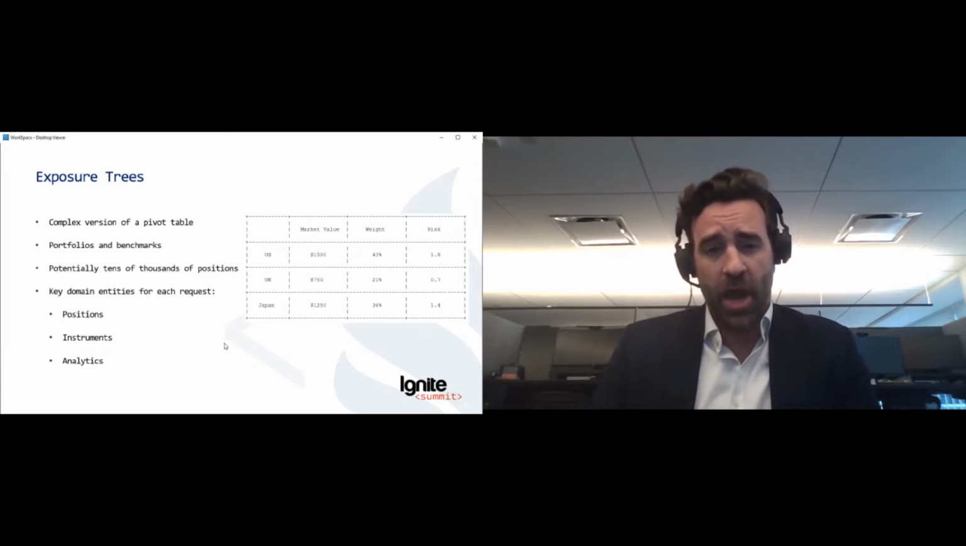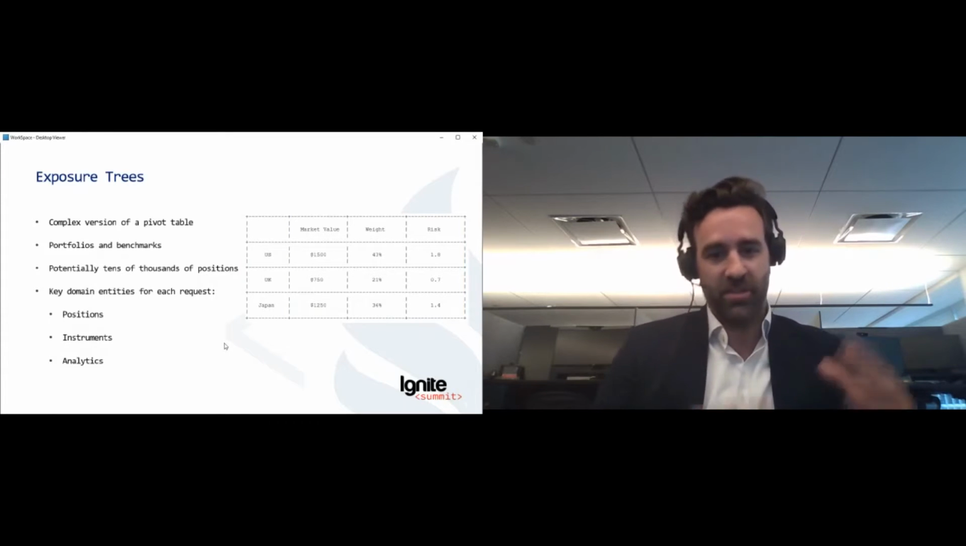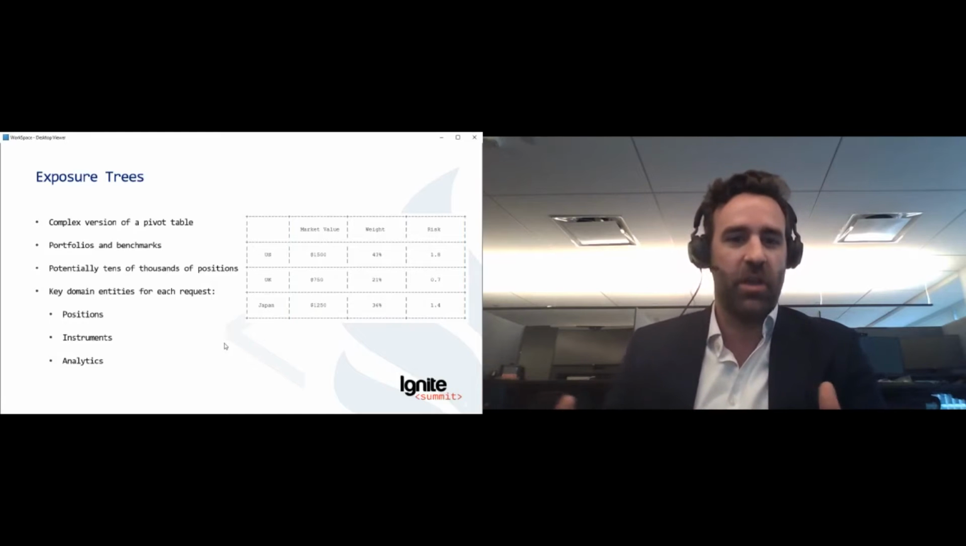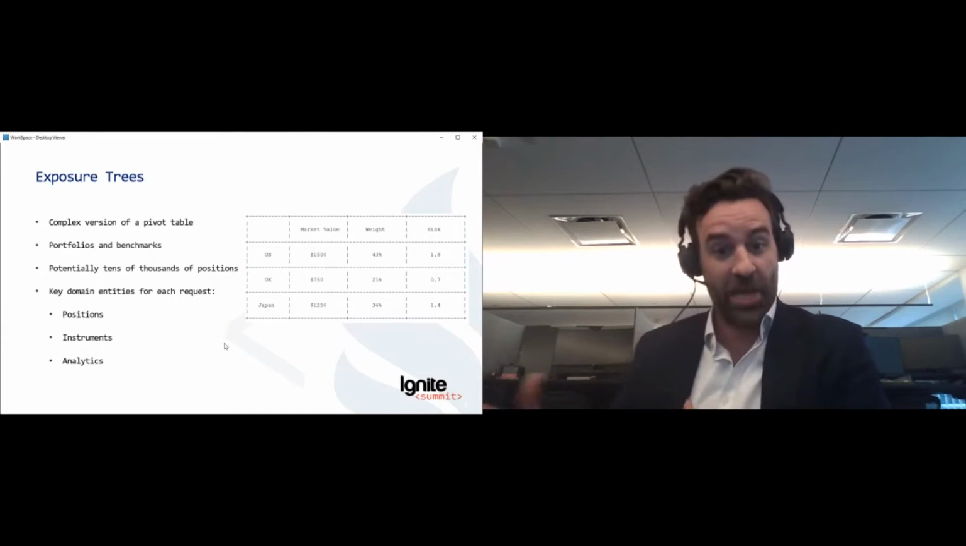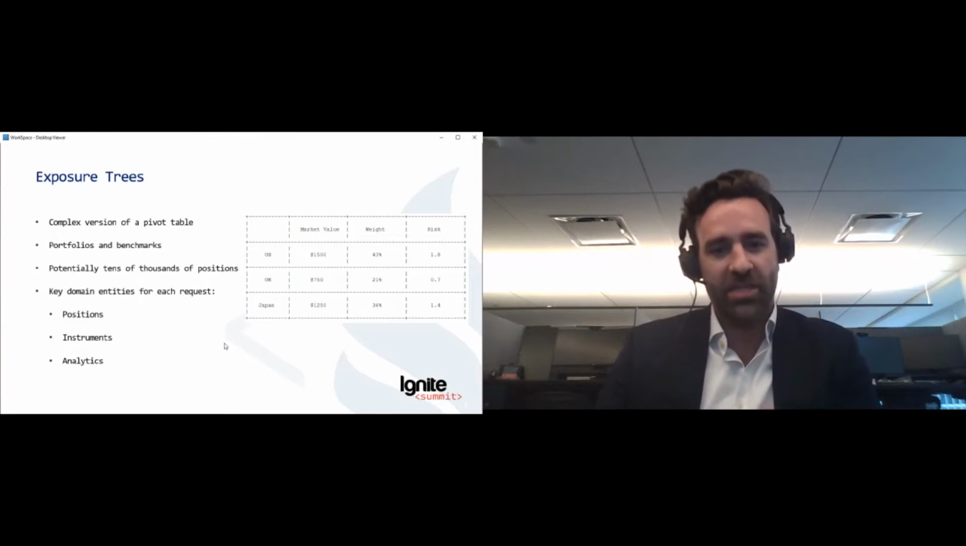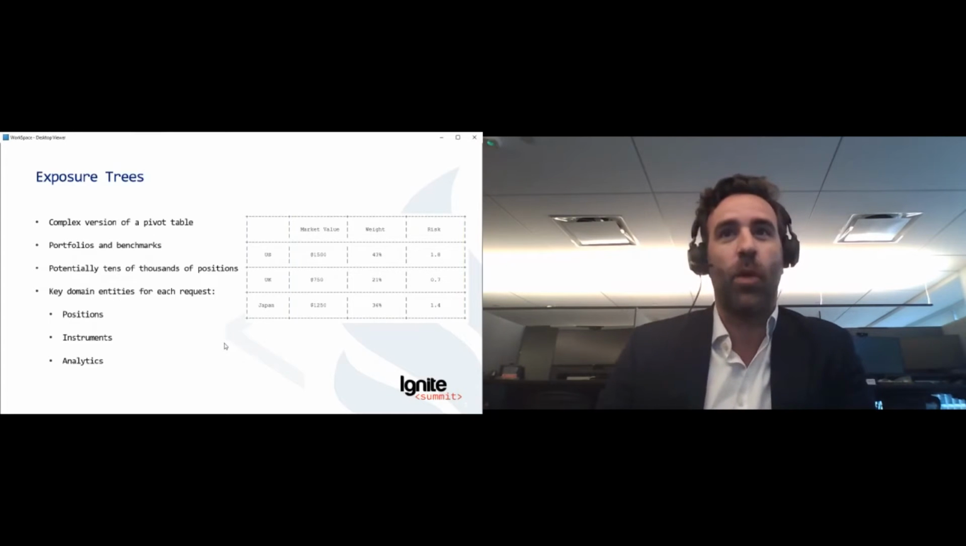The starting point for this computation really is those portfolios and benchmarks. It's the assets that we own, and the benchmarks are broad universes of assets and different asset classes, whether they be a stock benchmark or a bond benchmark. And one of the key things here is that the number of positions in these flat data sets can potentially be tens of thousands. They can get quite large.